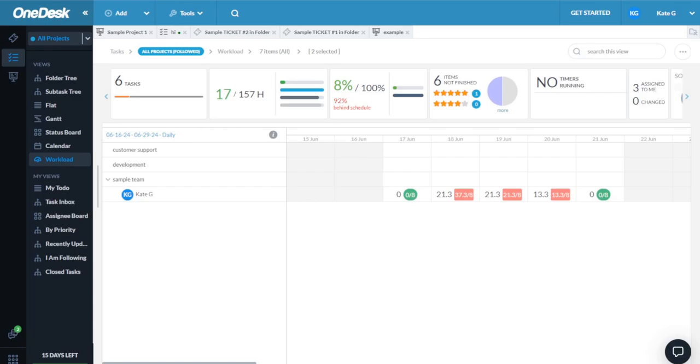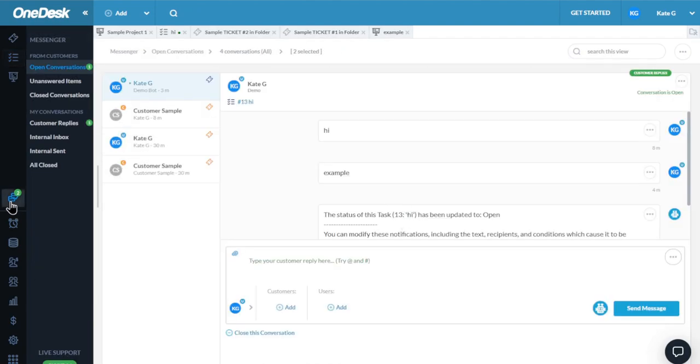Now let's take a look at the applications on the bottom left navigation. At the top, we have the Messenger. This shows you external conversations from customers and internal conversations as well.